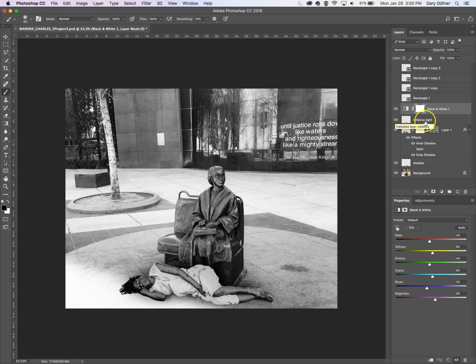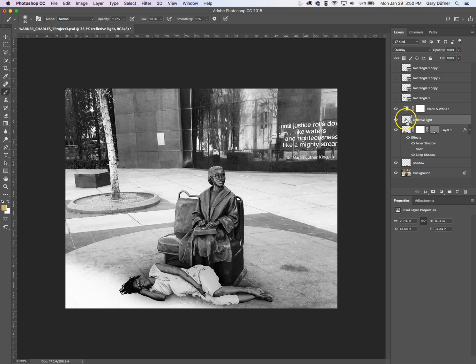But it still works. What you could do is select the colors right there by doing a command click on the thumbnail. Make a new layer and then fill that with white. I'm going to show you. I'm going to turn the black and white off, and I'm going to turn off that. I'm going to show you what I did.